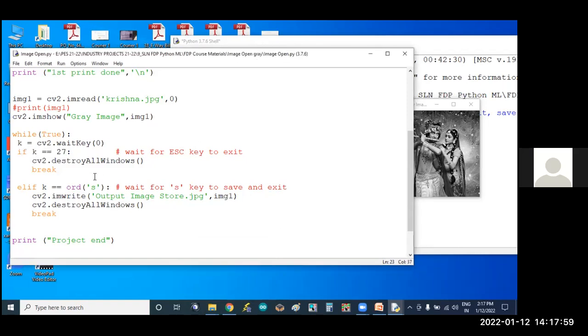So if k is equal to 27: 27 is the ASCII value for the escape key in our keyboard. For that there is an ASCII value, which is 27, that we are using here. Once you press the escape key, what will happen is cv2.destroyAllWindows, which means all the windows which have opened will get closed, and break will take the control out of the while loop. The code will come out of the while loop now, and you will find a statement, project end.